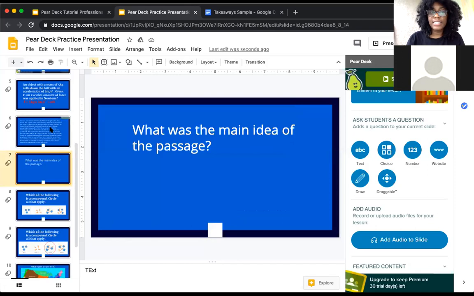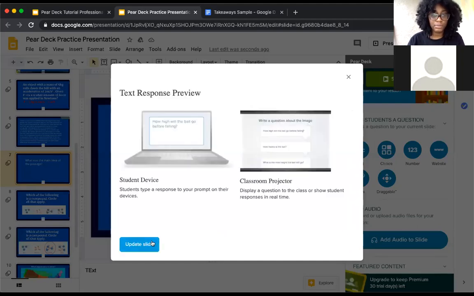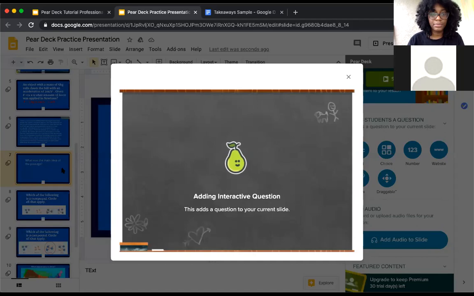All right, so let's say you have kids read this passage and you want them to share their thoughts on what they think the main idea is. You actually want them to type out and text out their thoughts. You have an option to do text as an interactive feature. So we're going to select that, update the slide, and you'll see it's pretty easy to do.